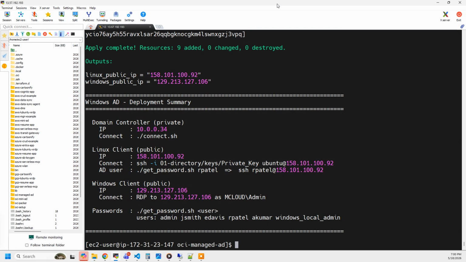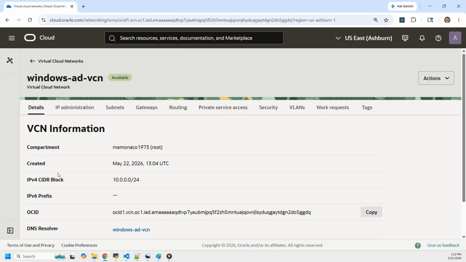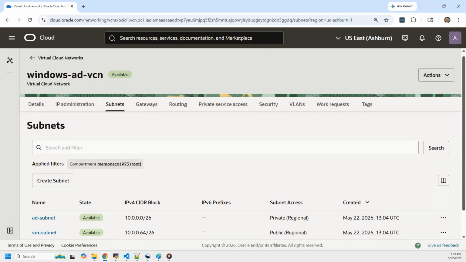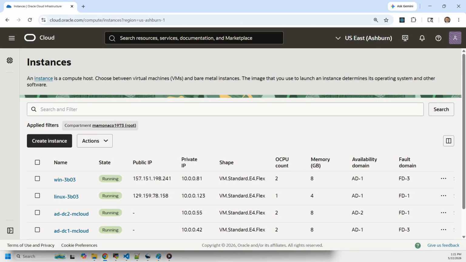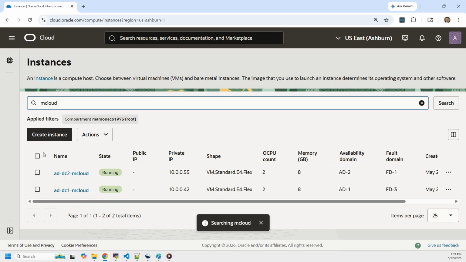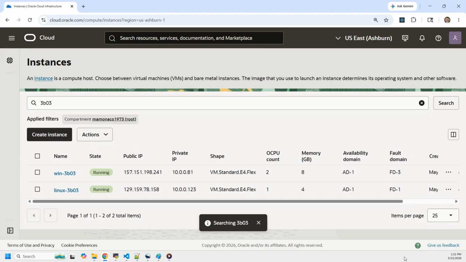The build is complete. Let's go into the console and see what was deployed. A VCN is defined with a private subnet for the controllers and a public subnet for the clients. All four instances are running on VM.Standard.E4.Flex shapes. The domain controllers have private IPs only, DC1 and AD1, DC2 and AD2. The client instances are in the public subnet with routable IPs.